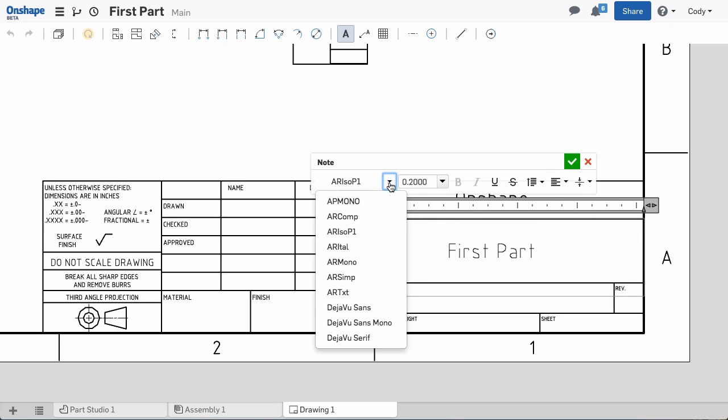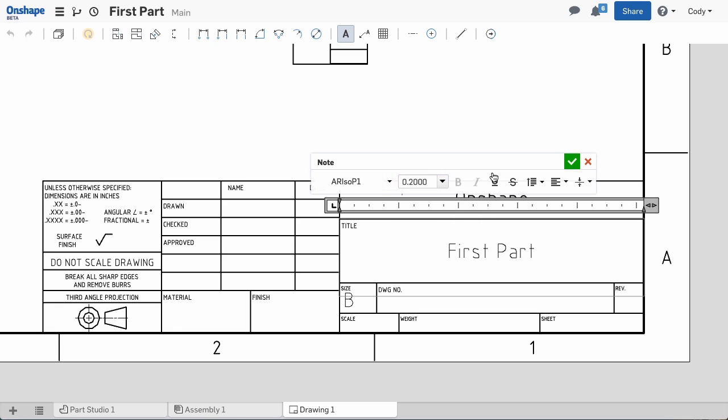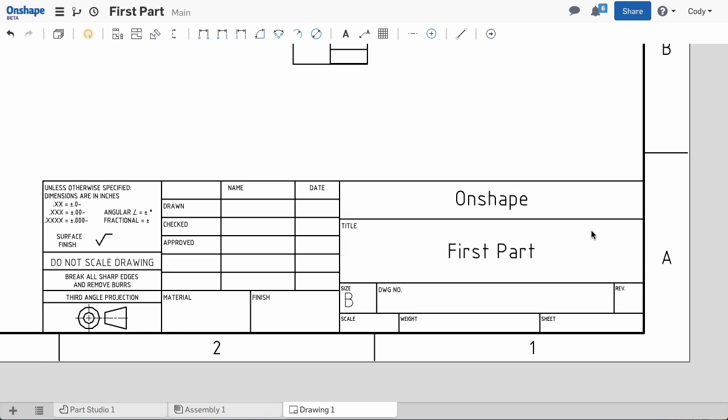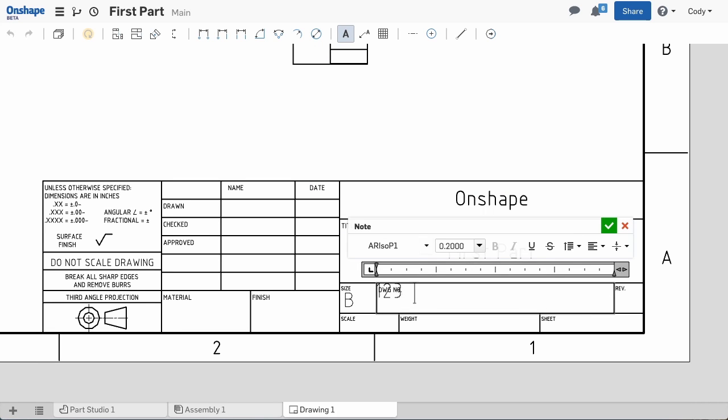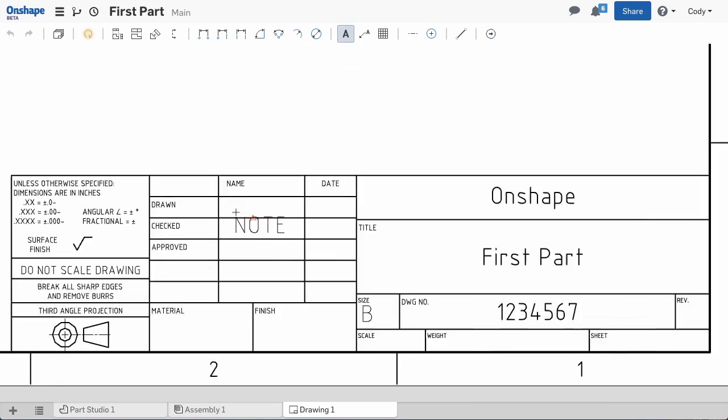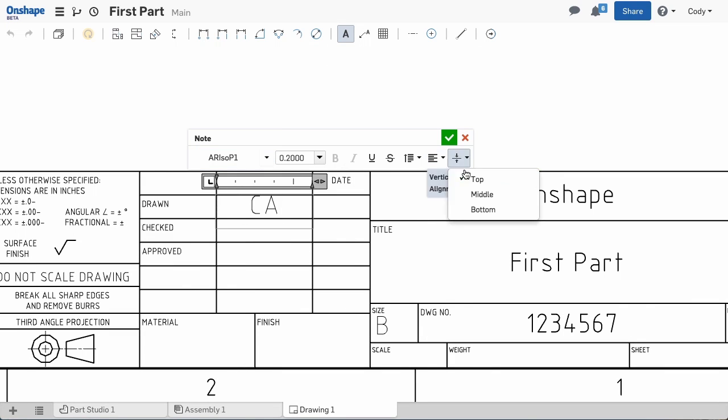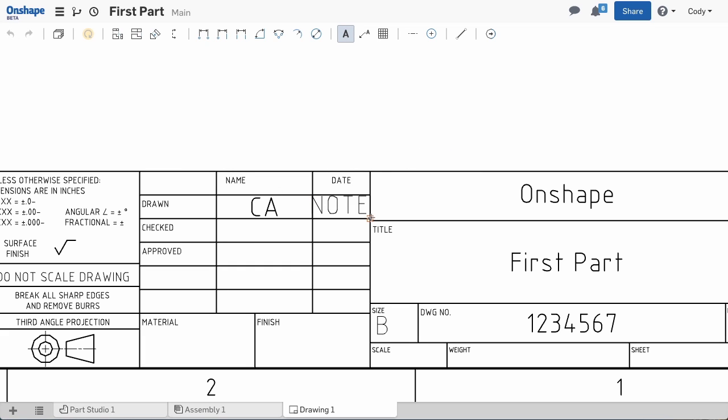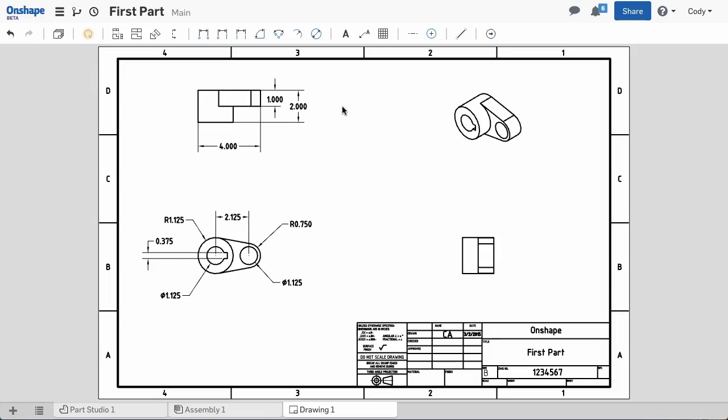You have options to set the font, font size, as well as justification options to help align the text. I'll add a few more notes to finish filling out the title block. And our drawing is done.